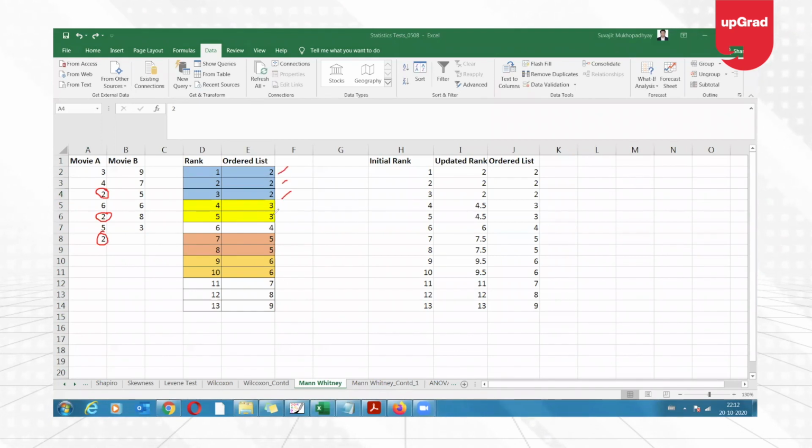Then we have 2 3s, which are here. Then we have a 4. So this is the 4. We have 2 5s. We have 2 6s. And then we have 7, 8, and 9. So this is my ordered list.